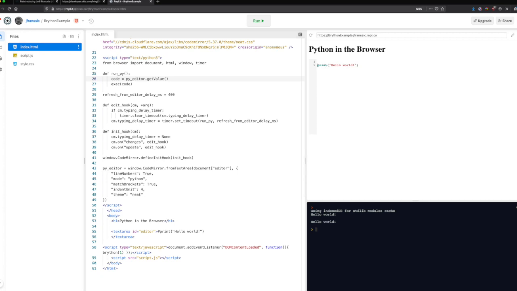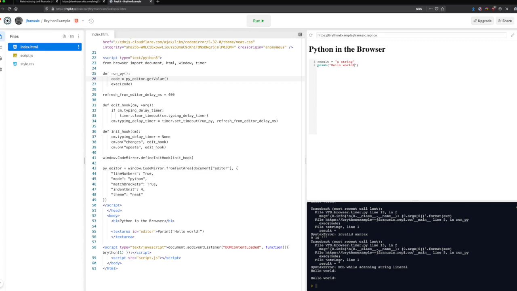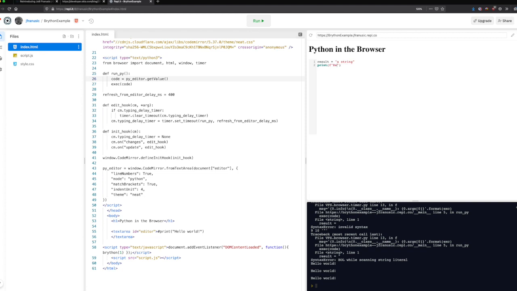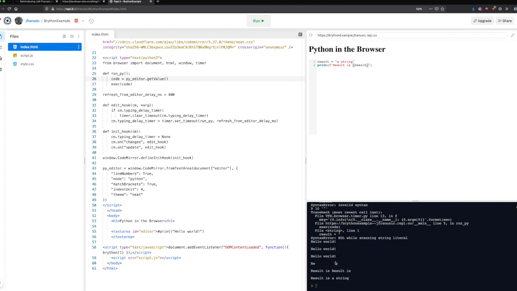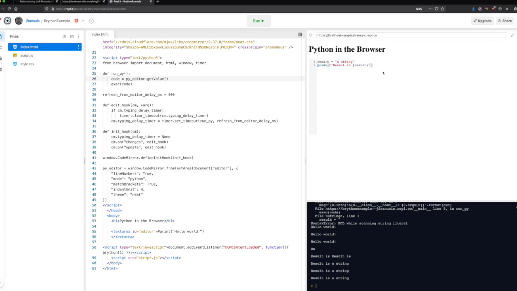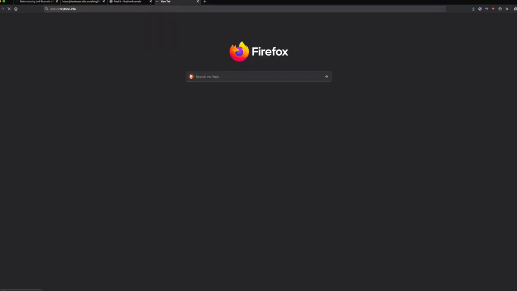So let's go here and just validate again. Result equals, let's just say, string. And here I can do another F string and say result is a string. And so there you go. If you were to do this yourself, this is just standard Python. You can do anything you would do in Python. You can do it here. And if you want to learn more, you can learn more by searching for Brython or going to brython.info.